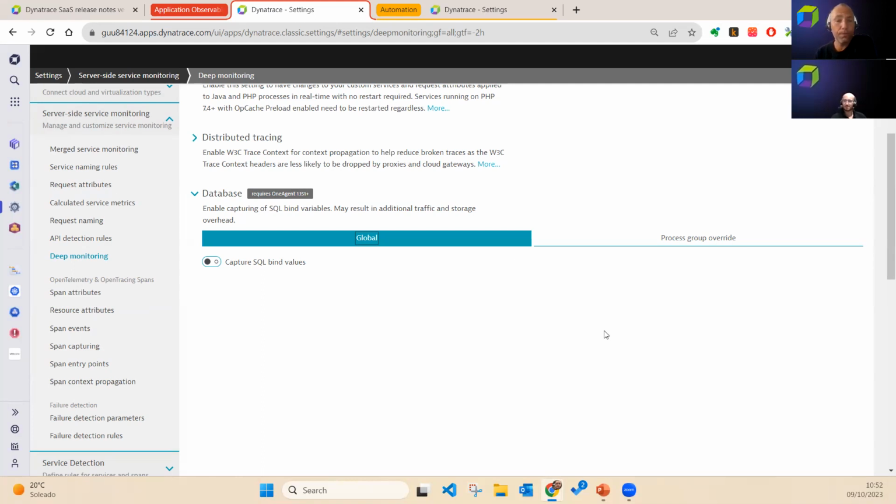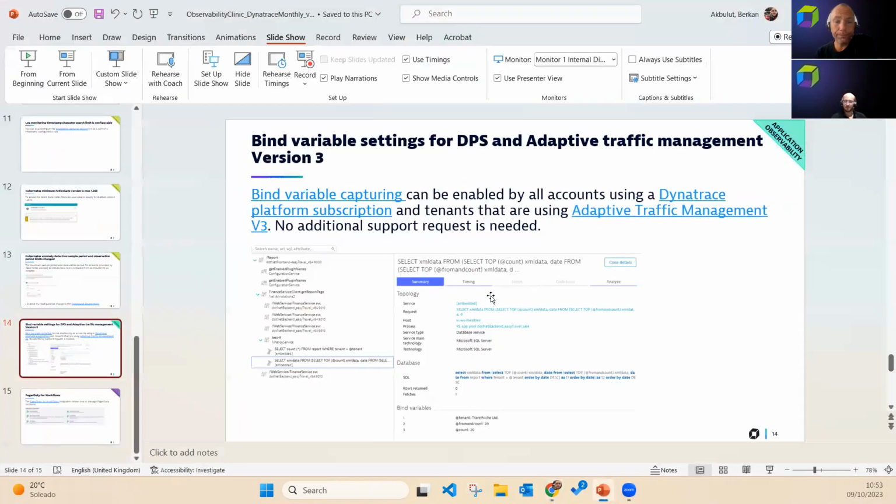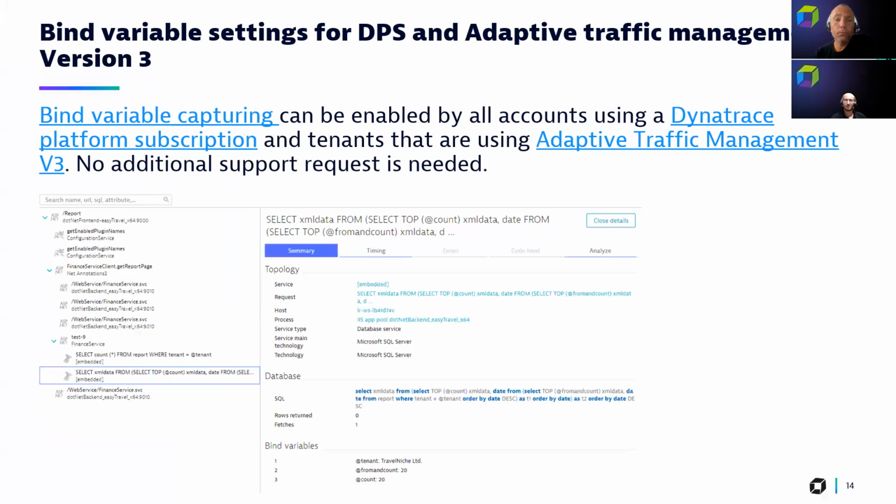Yeah, really good. And for further information, you can simply check the documentation for this feature and the license, and also the adaptive traffic management control. Version 3 is the one that you need, and then you are good to go.